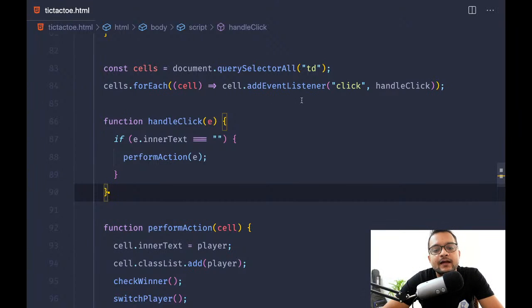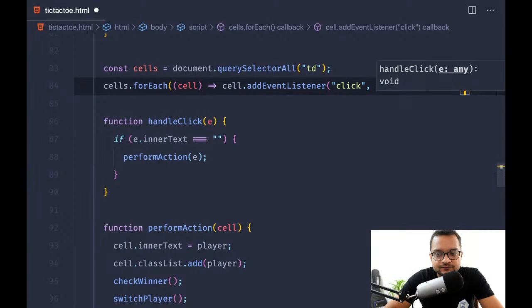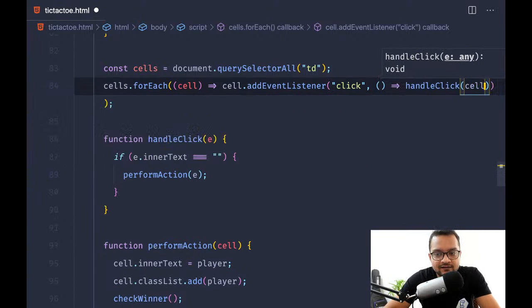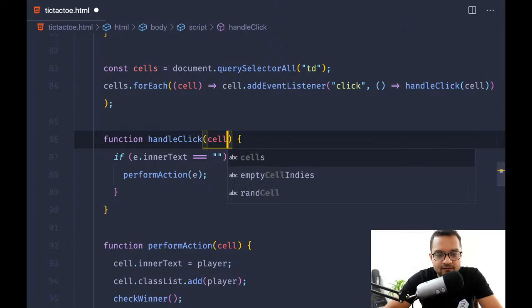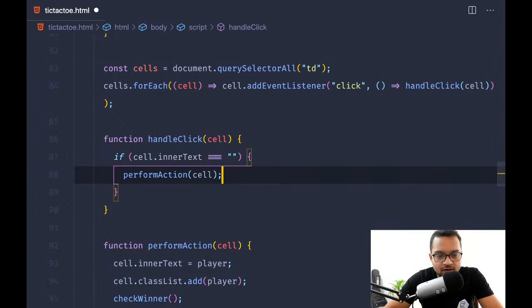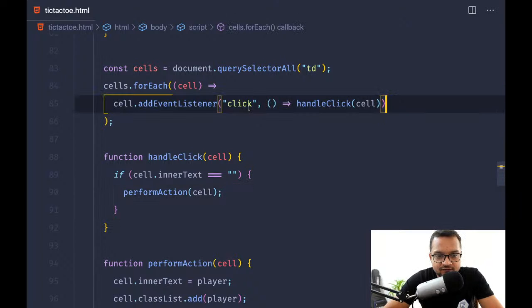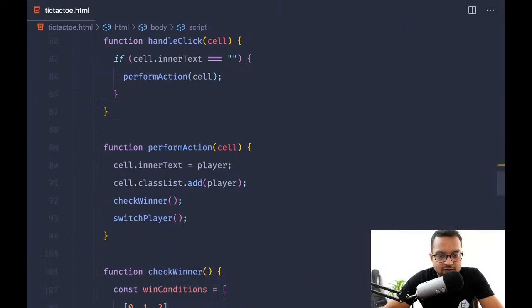Cell add event listener. When you click, we can have a function like this, and we can pass cell. Is this good? Yeah, it's working. So finally, if this is working, we can do the same thing but reverse.